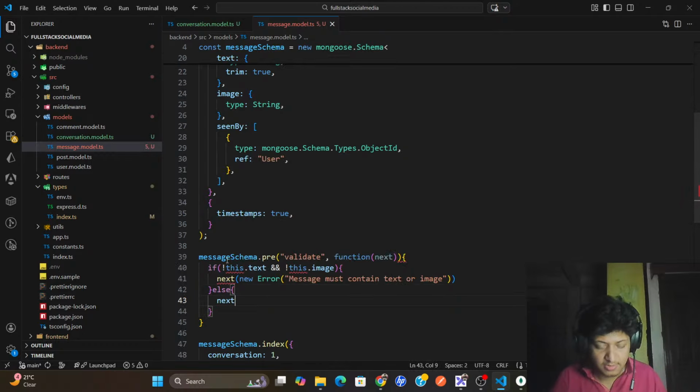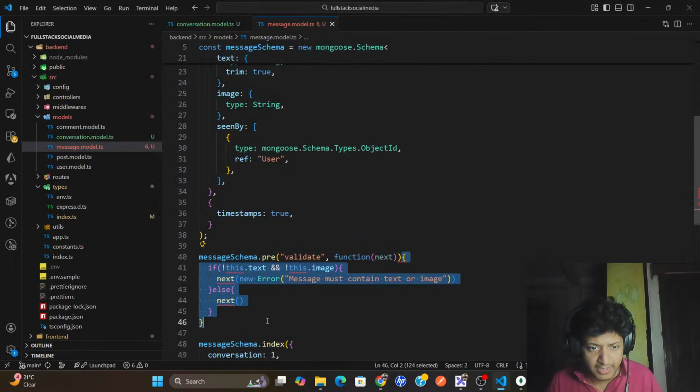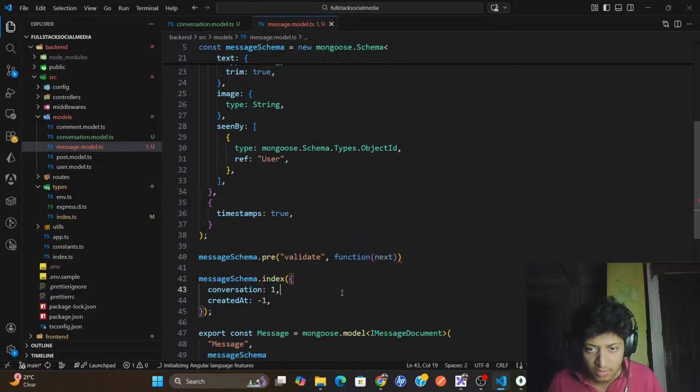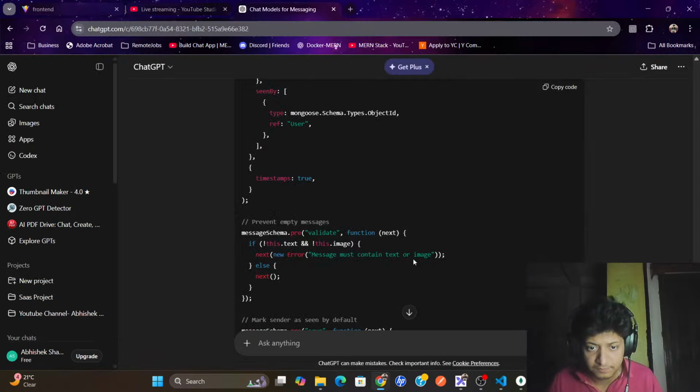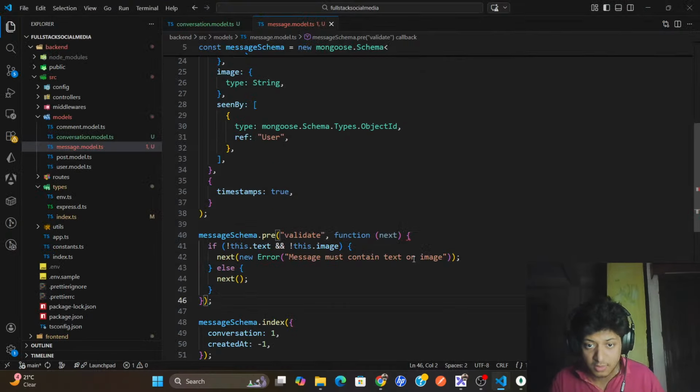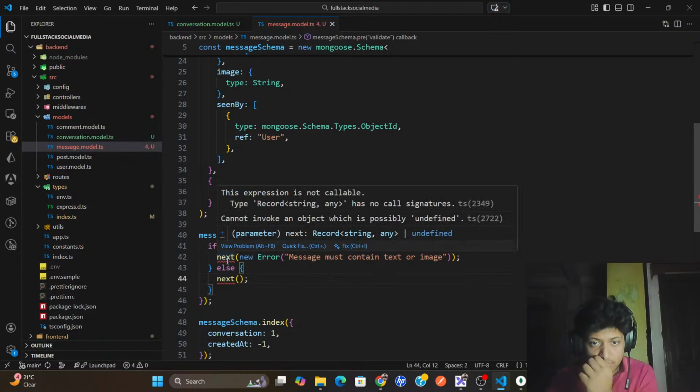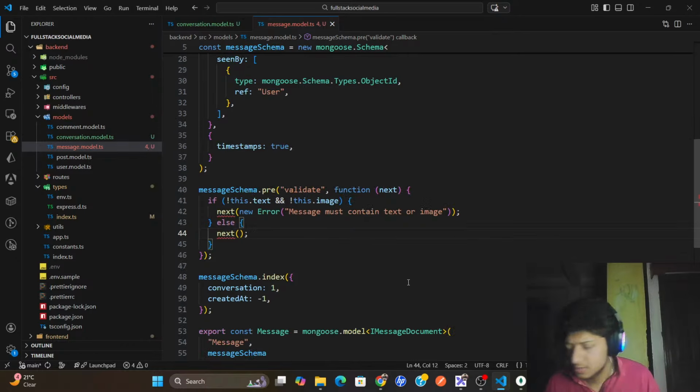Else, what is this next tick? What is this issue? Hold on. Okay, not here. This entire thing should not be here. It should be here, and this should be here. Yep. What is this next issue? Record string any defined. Okay.